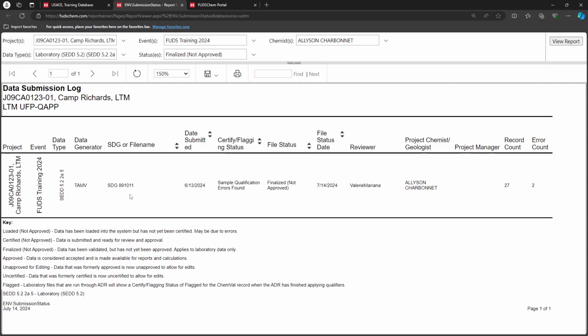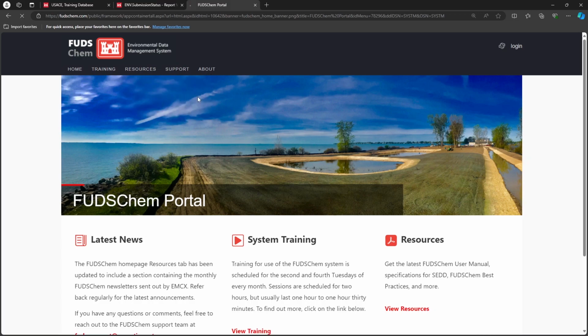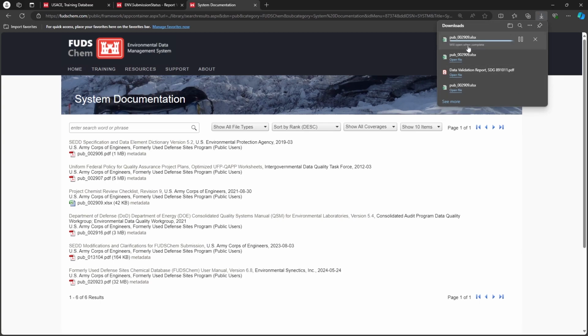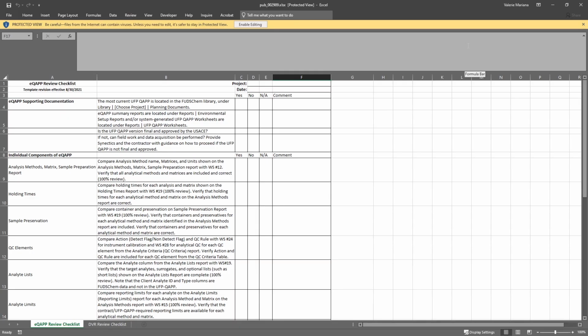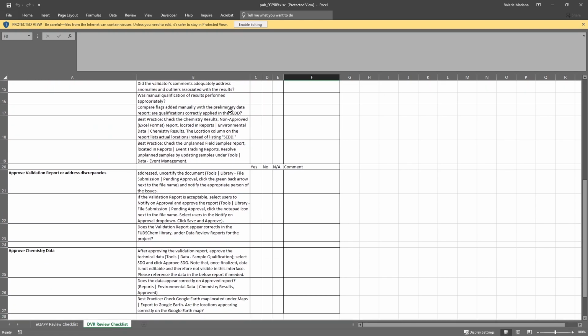How you review the data is up to you. If you would like guidance, go to FUDSChem.com and click Resources, System Documentation before logging in. Here, the EMCX has provided an optional Project Chemist review checklist that can help guide your review. The checklist includes two tabs, one for EQAB review and one for Data Validation Report DVR review. In this case, we will refer to the DVR review tab. It gives you an idea of what you may want to look at in your review.